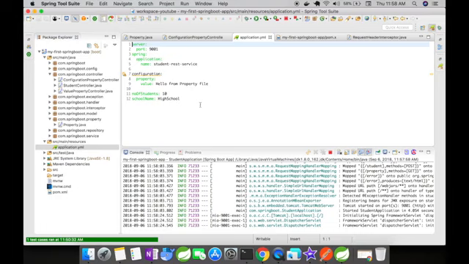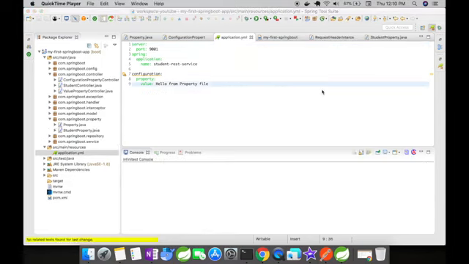So this is one way of loading your properties into a Java object. But this is very simple. What if we want to have a complex property file structure and load it into a Java object? Let us see how it can be done in our next video.